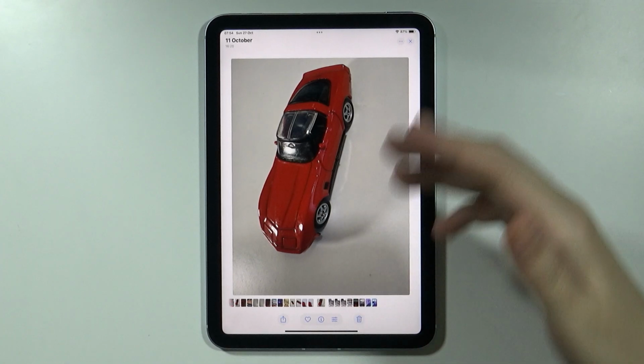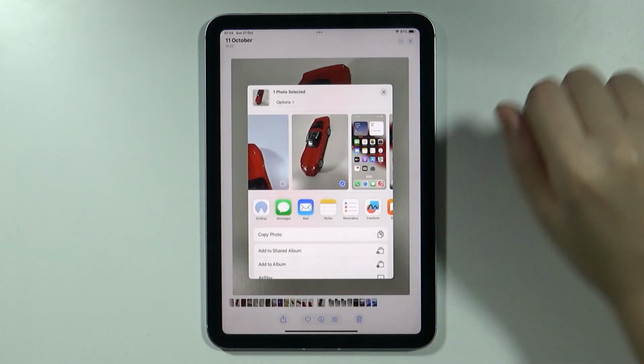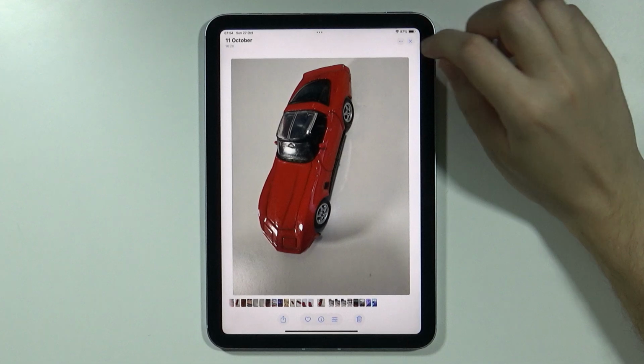If you select the photo, if you open the photo, then you will find the same button, and also you can use AirDrop in order to do so.